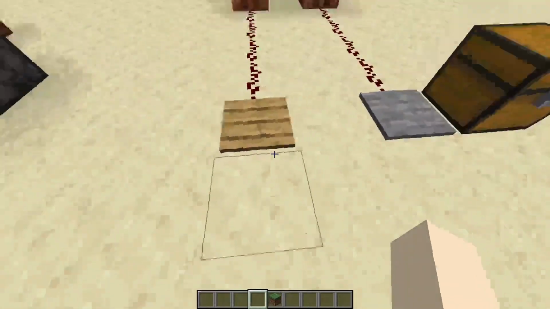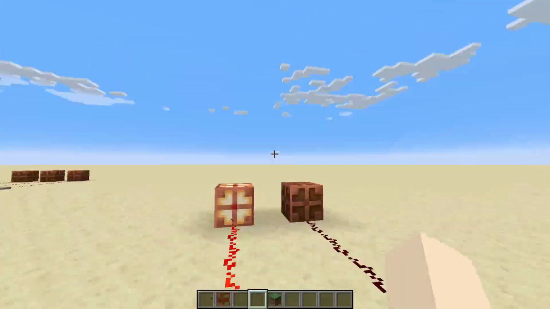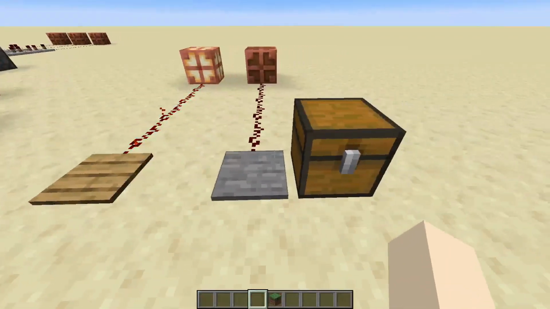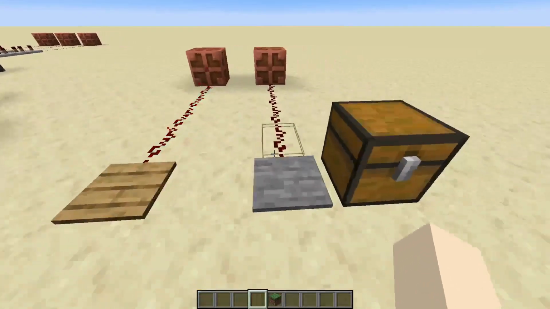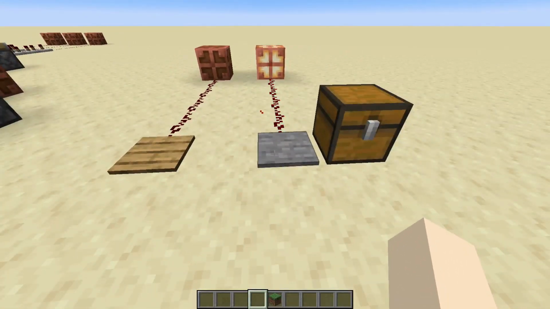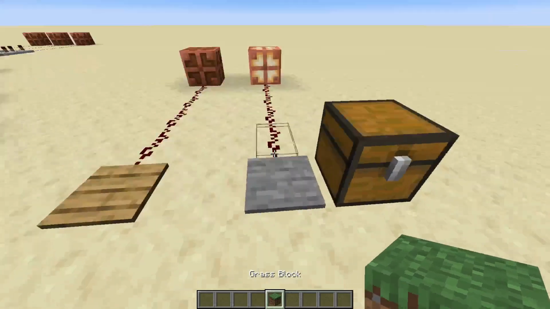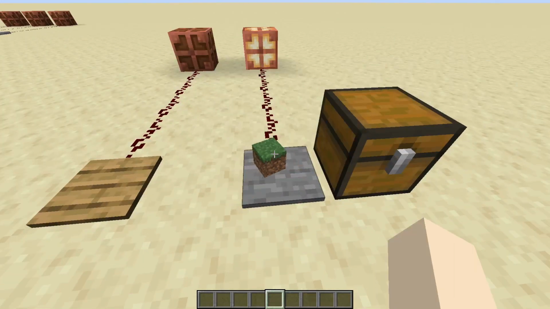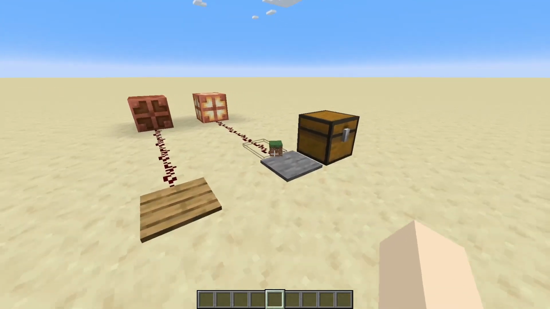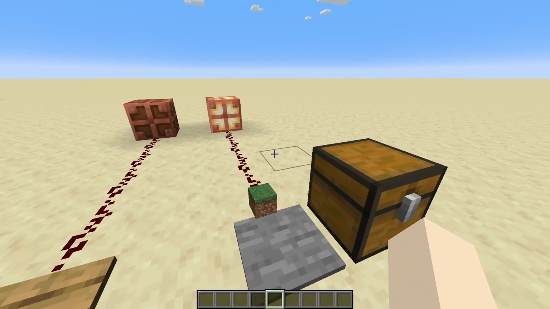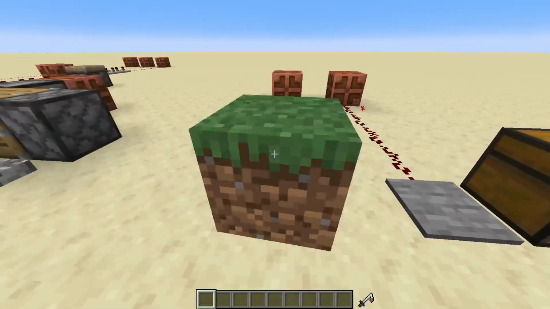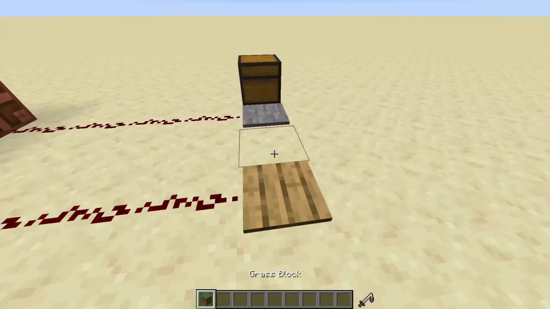Now these have differences, you could say, right? The wooden pressure plates, you can stand on them to do that, right? You can also stand on these ones, right? But these ones cannot be held down by items, like that. But as you see, with this one, you can put down an item and it will activate.